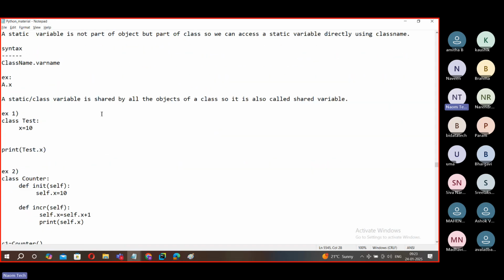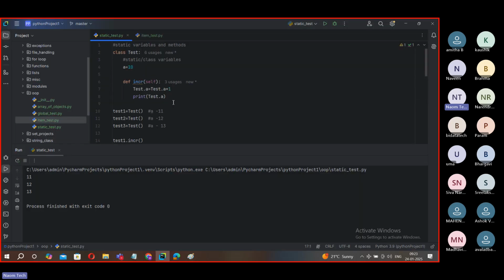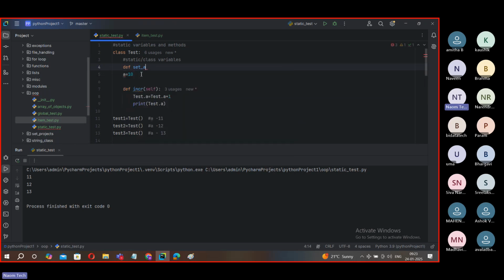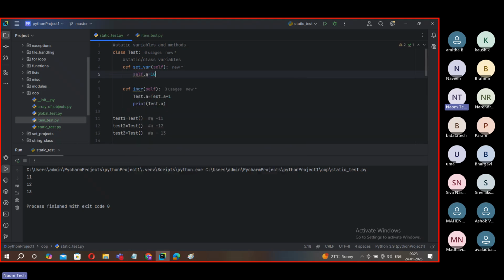Next, one more scenario. Let this increment method be as is, and we'll make a small change. Let's make this an instance variable. To define variables we need this kind of setup, so take one method, set a or set var. Here, if I want to make this a an instance variable, just use self.a and assign it 10.